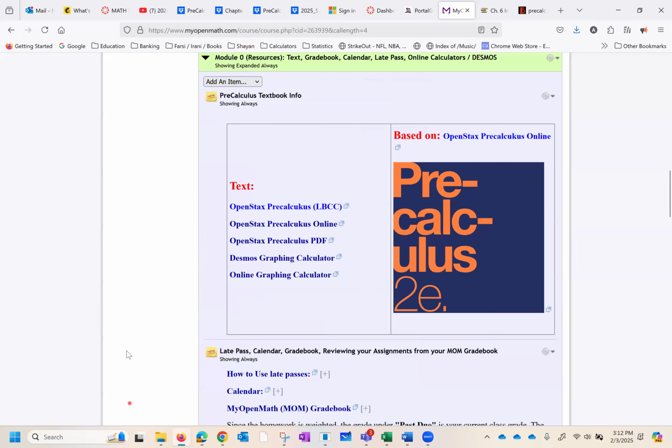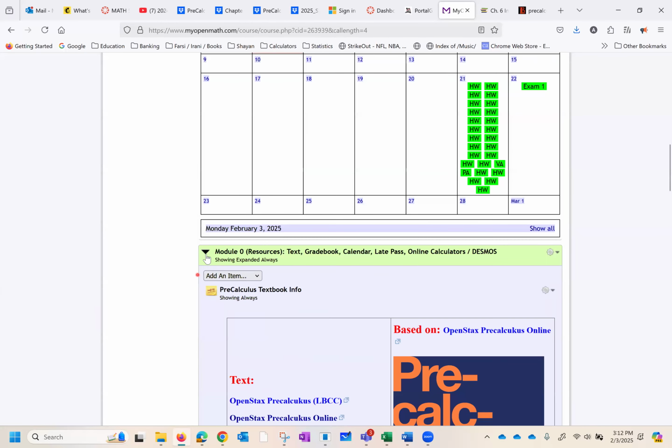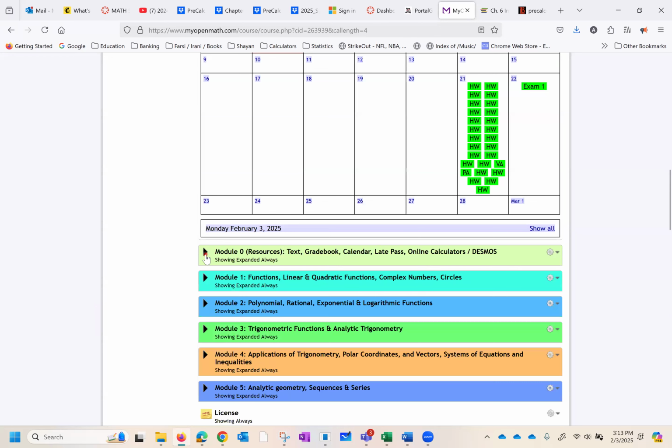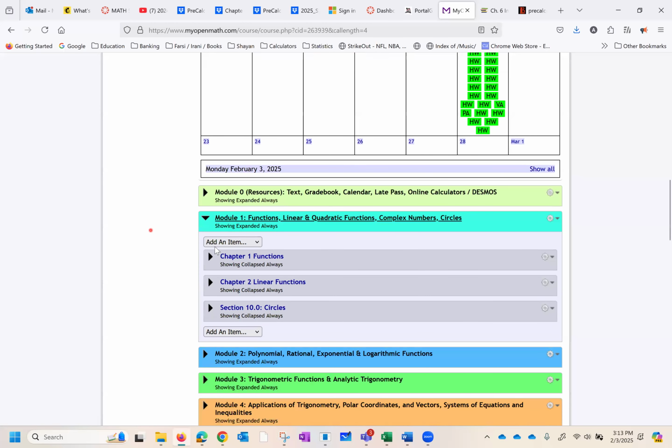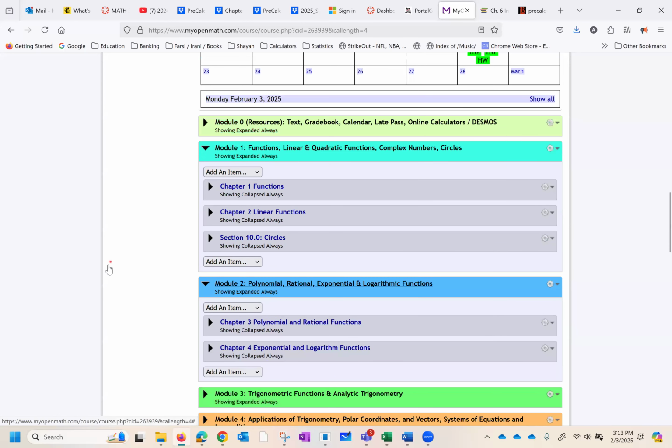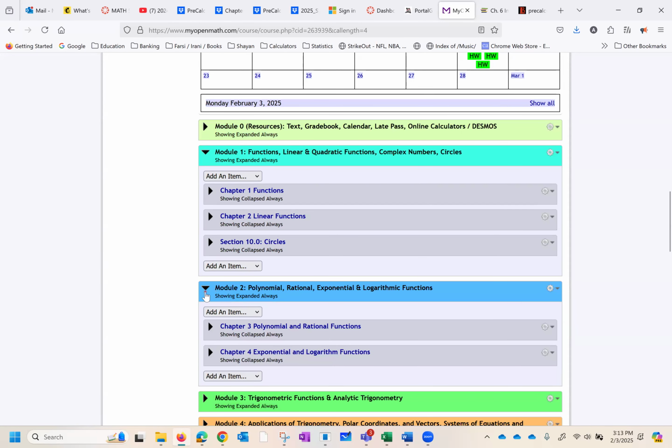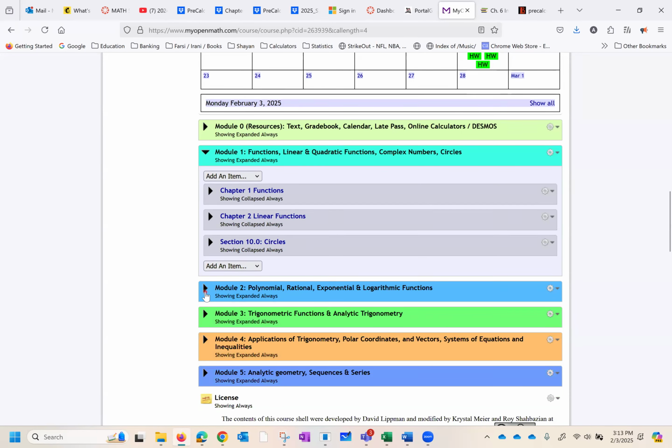And we're done with module 0. So again, module 0 is simply resources. The course starts with module 1. So this is what is covered in module 1. And the same thing happens with module 2 and so forth. So again, you just want to be concerned with the first module. By the time you finish it, you know exactly what to do next.